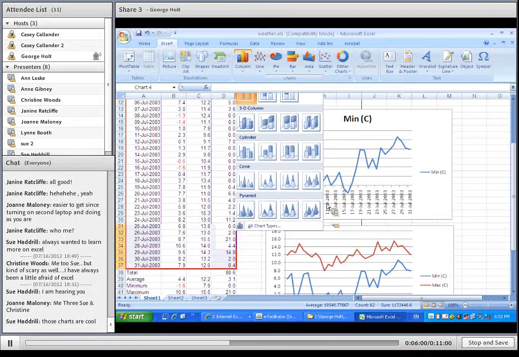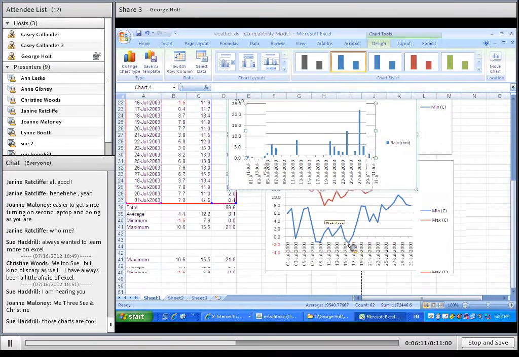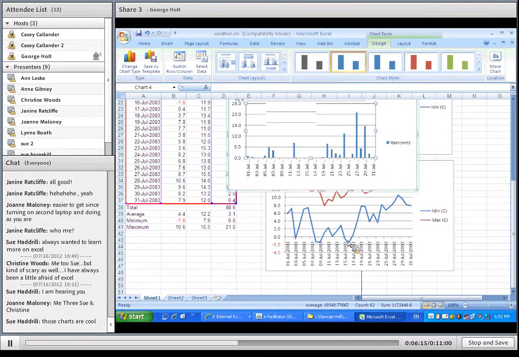And there's my rainfall. Now, here's the thing that I want to achieve. I want to combine this column chart for the rainfall with the minimum and maximums as a line chart. And we can do that. It actually is not even that hard to do.